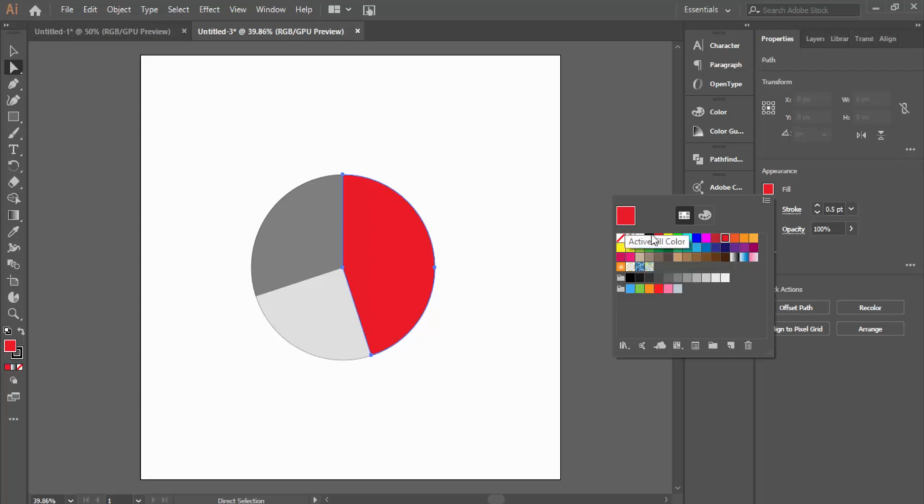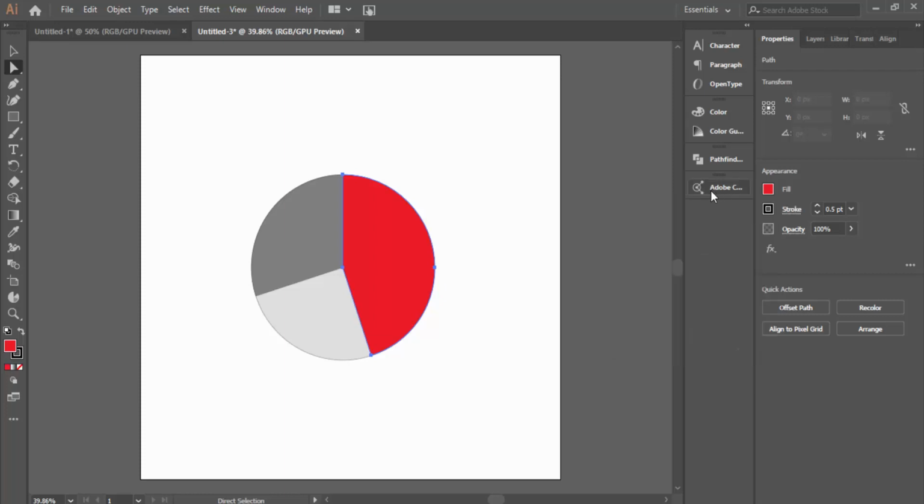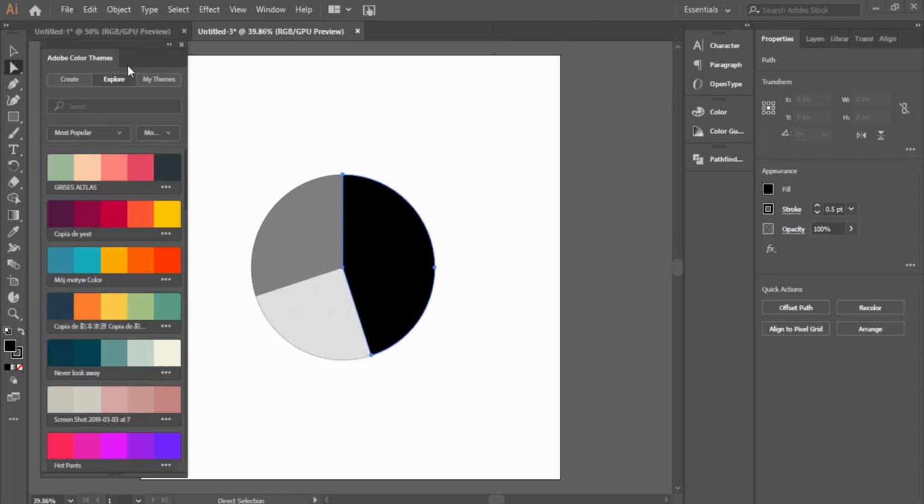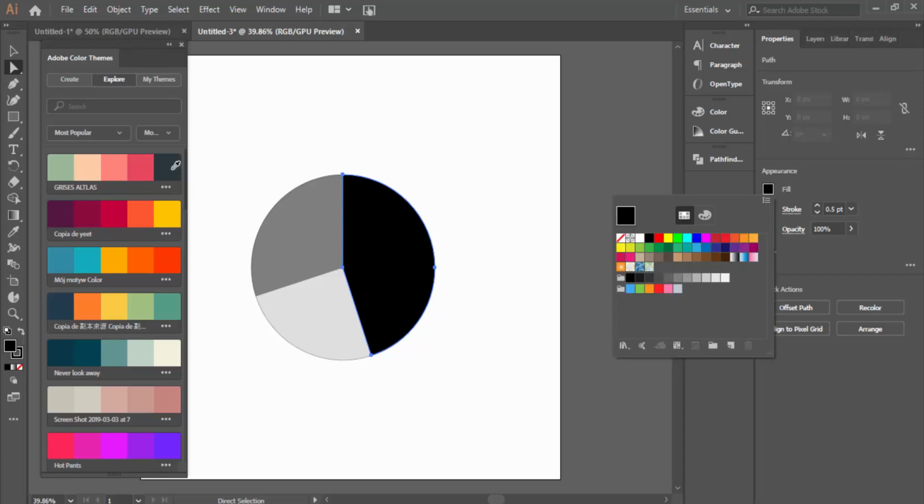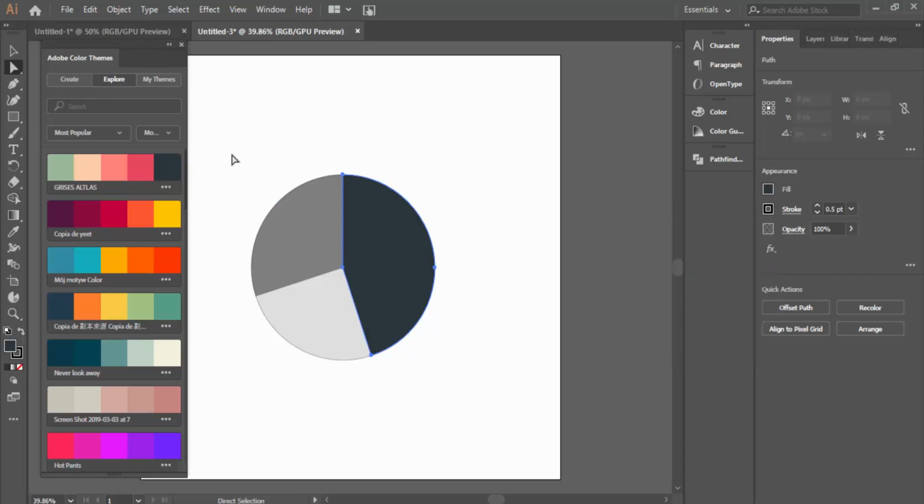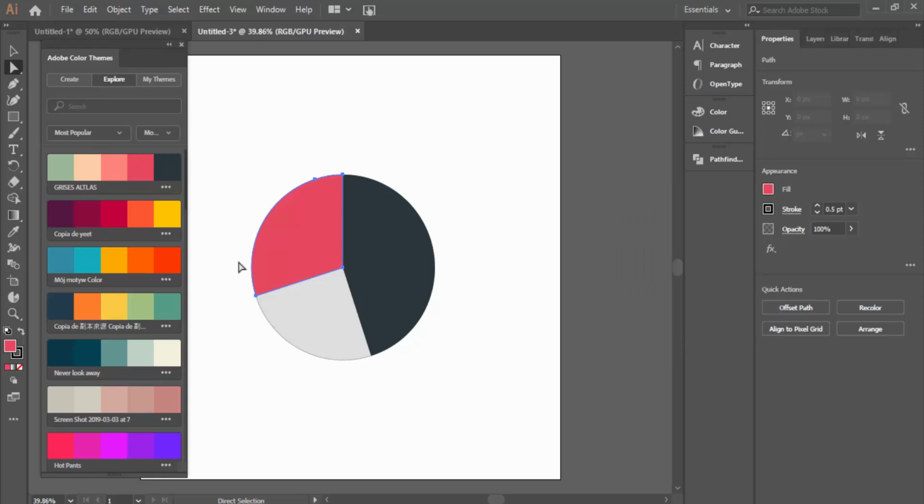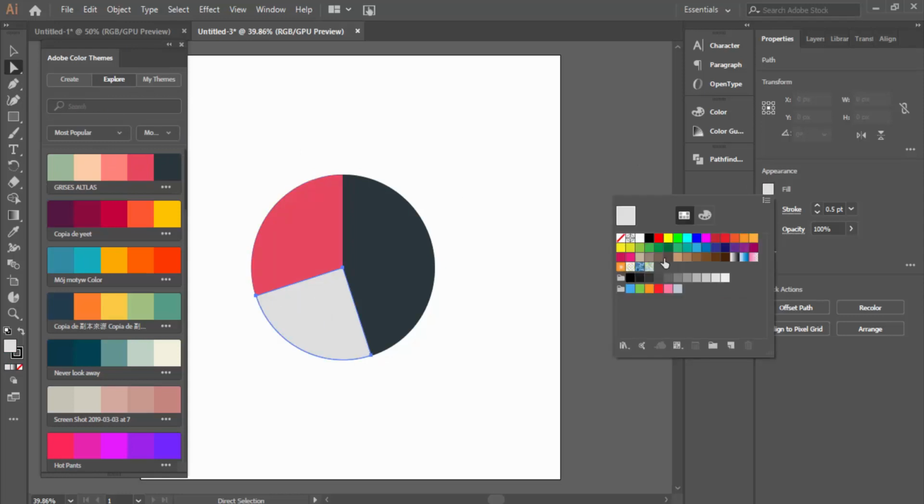So what we are going to be using is this thing called Adobe Color Themes. Now if you don't have Adobe Color Themes, you can find it in Window and Color Themes. Once you have the Adobe Color Themes set up, you can go and choose the most popular themes where the colors kind of work together. And then it's very simple. All you have to do is go to Direct Selection, click on the section of the pie chart that you would like to change, and then you go to Fill, and you can actually change it to that color. So I'm going to be doing the rest for the other parts of the chart. And finally, the last one down here.